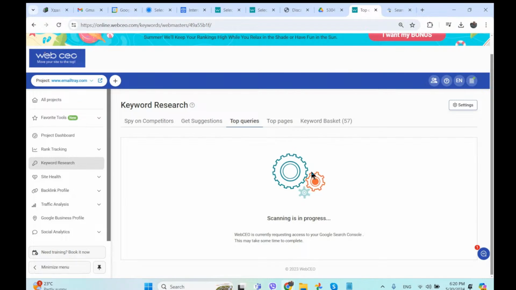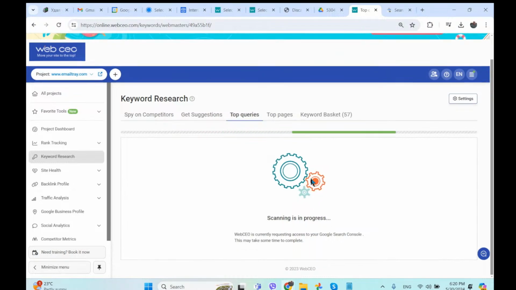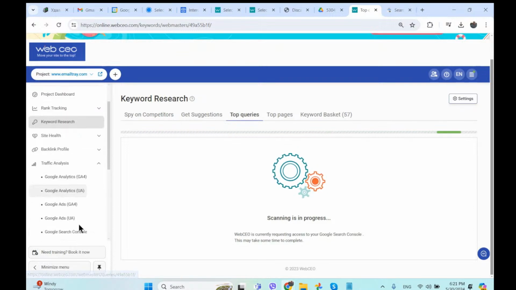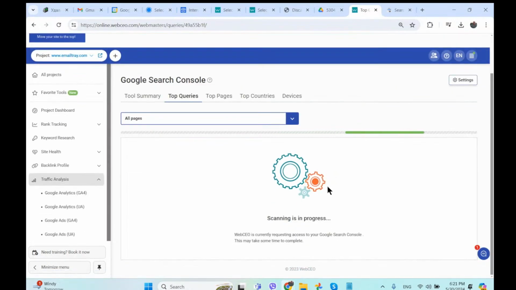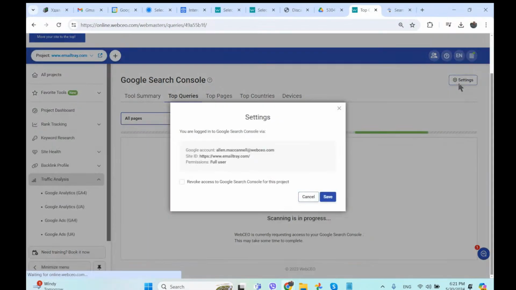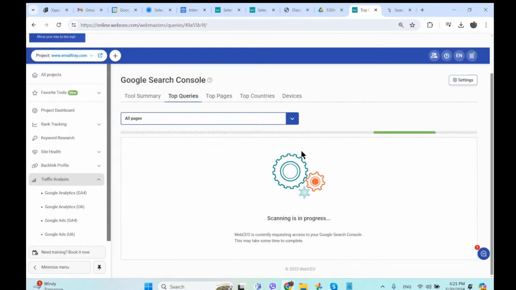Now, one thing I wanted to show you, if I am still qualified, there are certain things you do with Google authorization. One of the things you may have to do, if it doesn't authorize, is go into settings, the settings of the traffic analysis. Actually, let me go to traffic analysis right now, and I'll go to Google Search Console. This is the main place where you would set things up. And top queries, all pages. And then there's a thing called revoke. So you go into the settings and you can revoke your access.